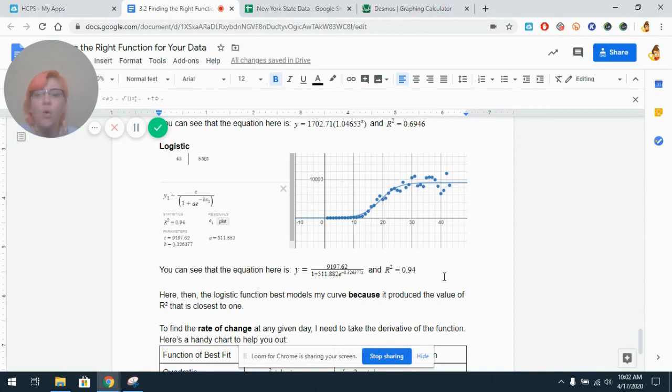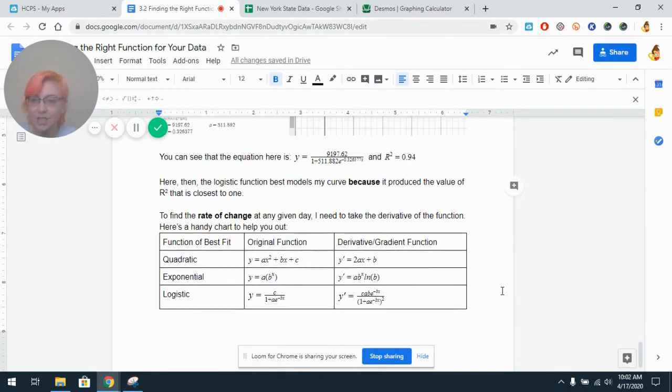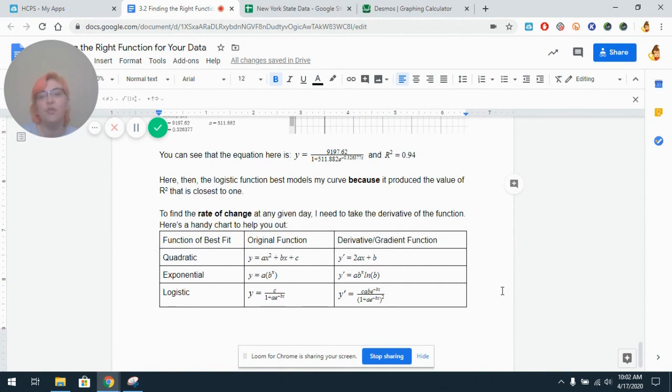So what you're going to do now that you have your curve of best fit is you need to find your rate of change for any given day. So you need to take the derivative of the function. And you might be looking at me like, we did not learn how to find derivatives like this. We did simple derivatives as part of our calculus mini unit. You're correct, which is why I've given you this handy dandy little chart that gives you different functions and what their derivative or what their gradient function is, so you can just plug in your coefficients.